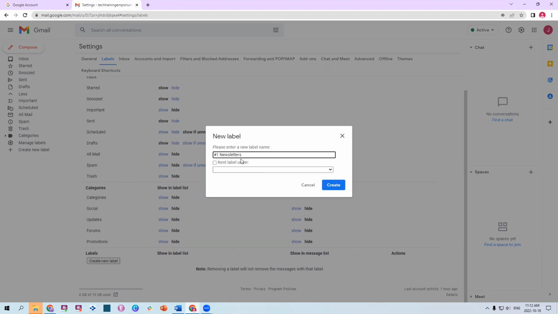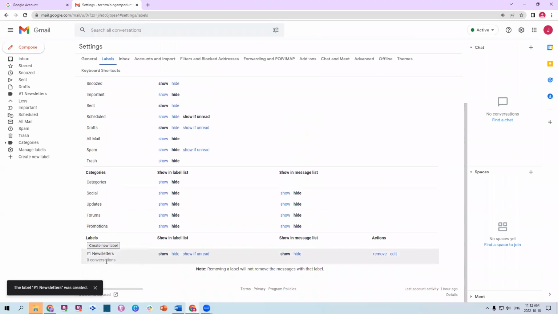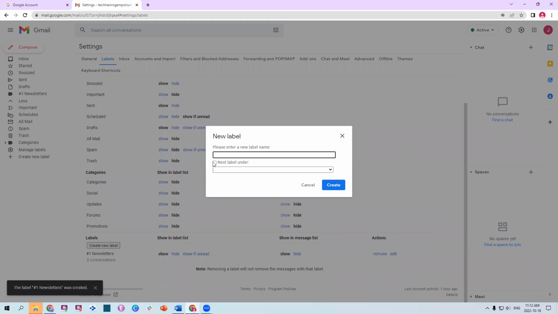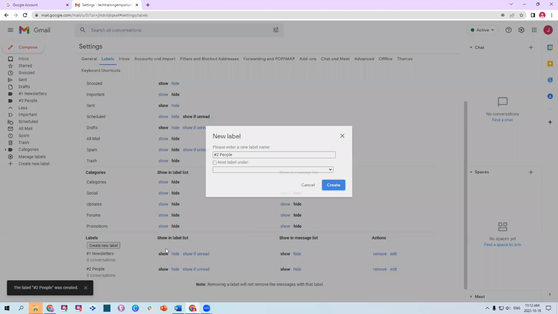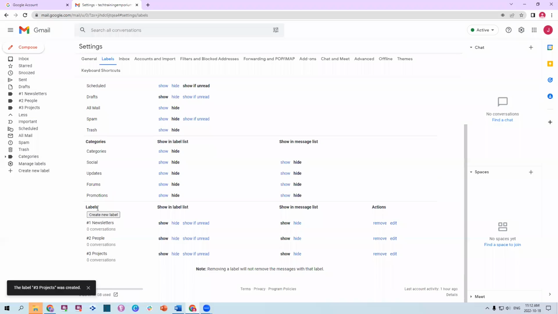And these are stored alphabetically. So I use the number sign and a number to create my high level. And the reality is, do whatever makes sense for you. So I'm going to use a few that make sense for me. And I'll just quickly create.